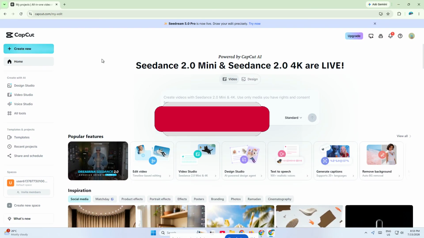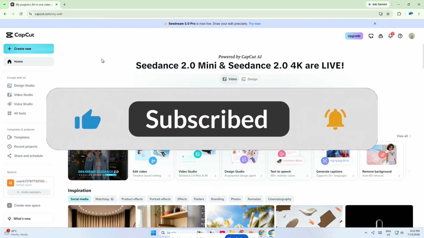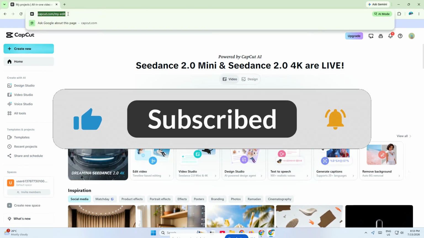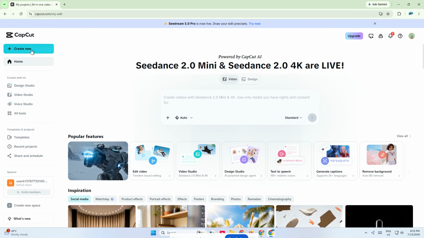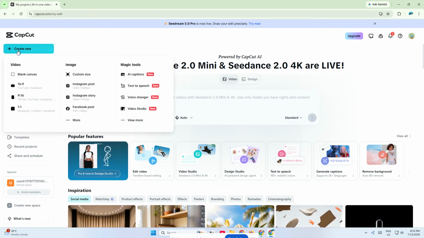Alright, let's jump in. First, open your browser and go to capcut.com/myedit. Once the page loads, look for the option to create a new project from the left menu, and click it. This is where you start a fresh edit from scratch.